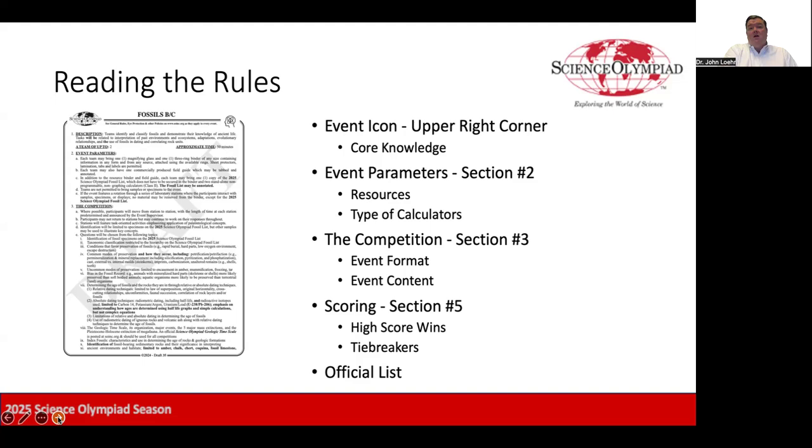You may also see information about the kinds of questions, right? So will there be application questions? Will there be interpretation of data? Will the kids have to draw conclusions about things? Or is it just strictly identification and recall? All that stuff is addressed in the competition section. Then also addressed in the competition section is the event content. So these are the things the kids need to know.